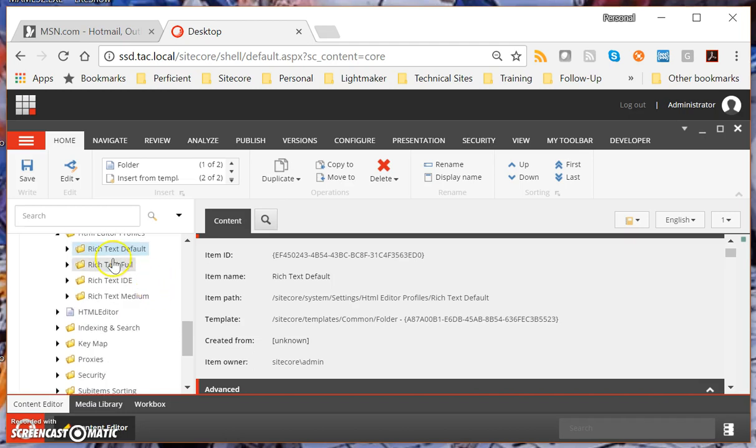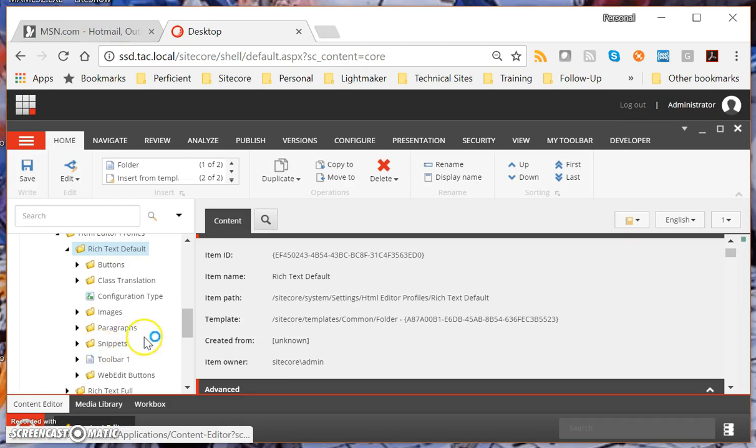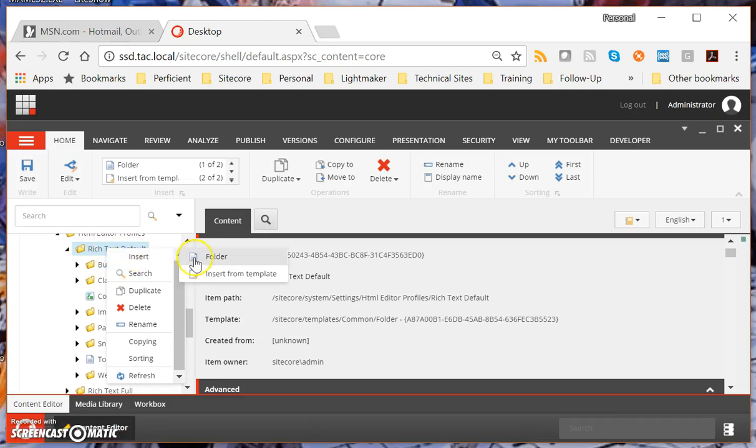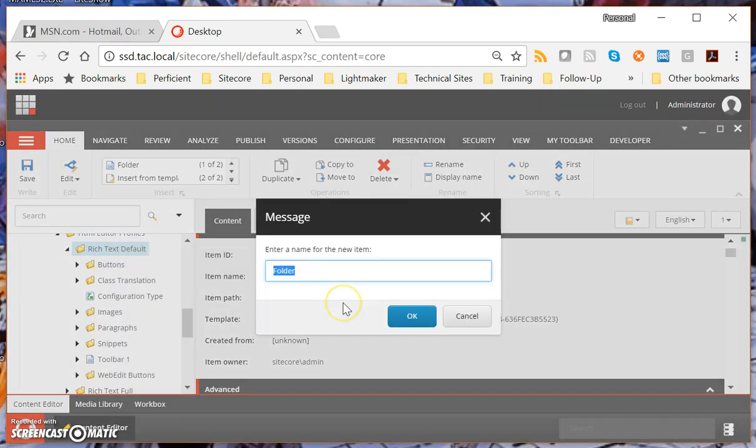But for now, I'm just going to use it to demonstrate how to set up snippets. The first thing you have to do is set up a snippets folder. This folder was not there by default. I actually created it. I literally right-clicked on Rich Text Editor and did an insert folder. It asked me to give it a name, and I called it snippets.